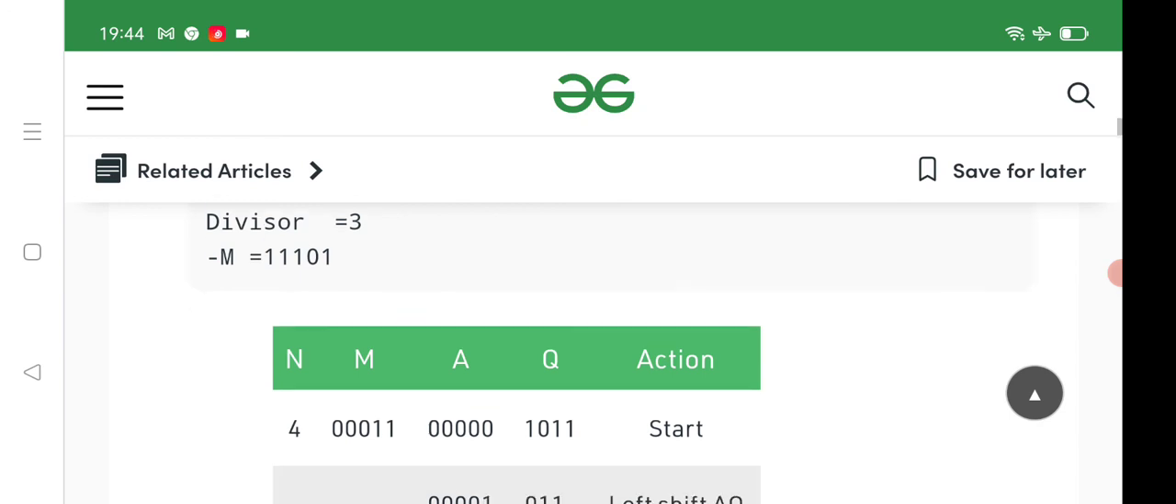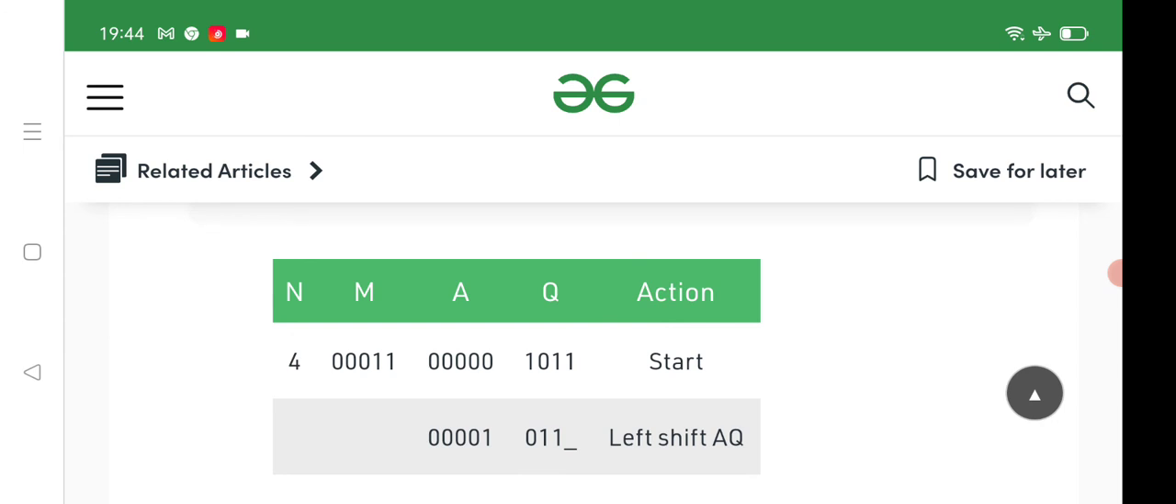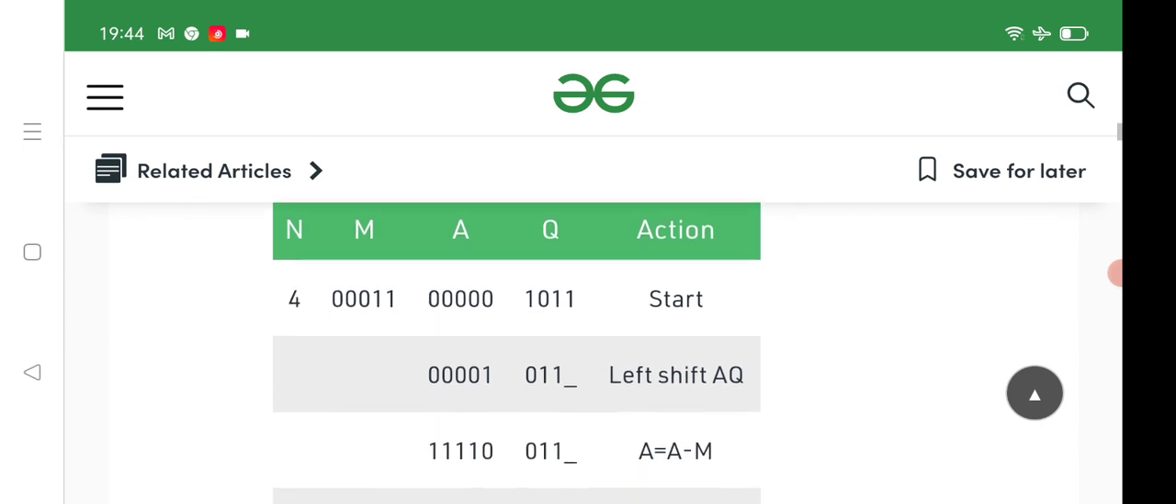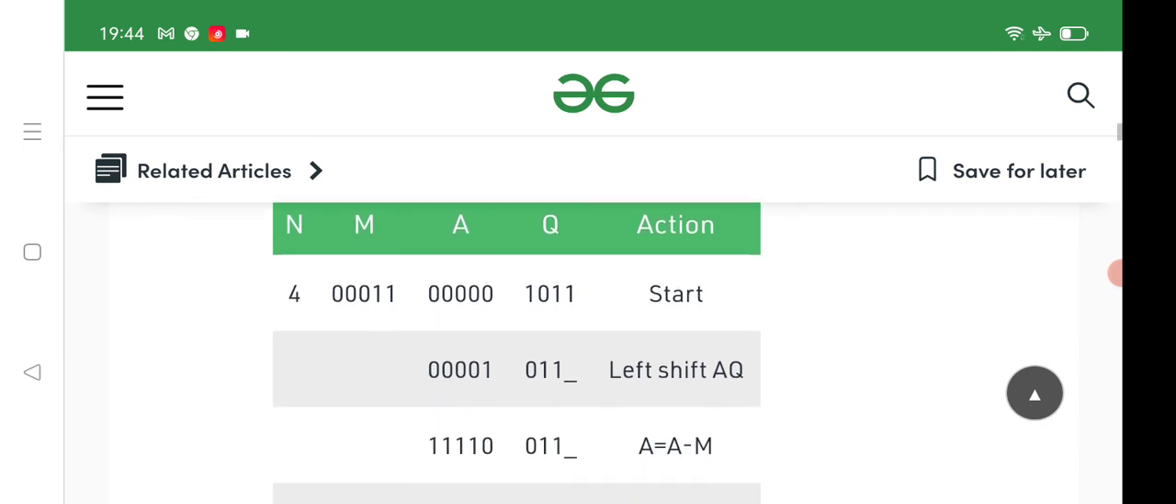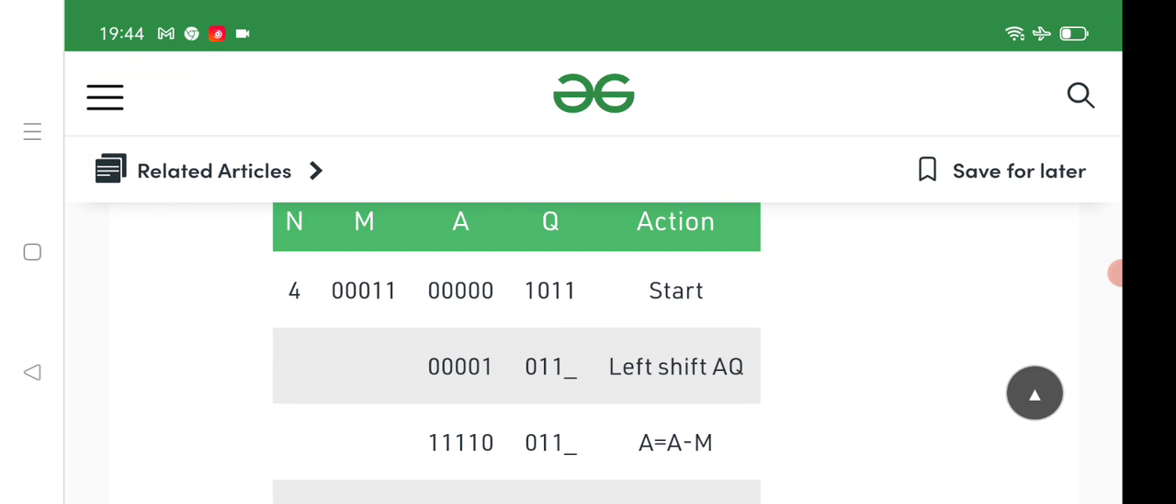Once we are done with the initialization, what do I need to do? I need to check the sign bit of A. What is the sign bit of A? It is 0. 0 means I need to perform shift left of A and Q, and then A is equal to A minus M. So we have got the result.